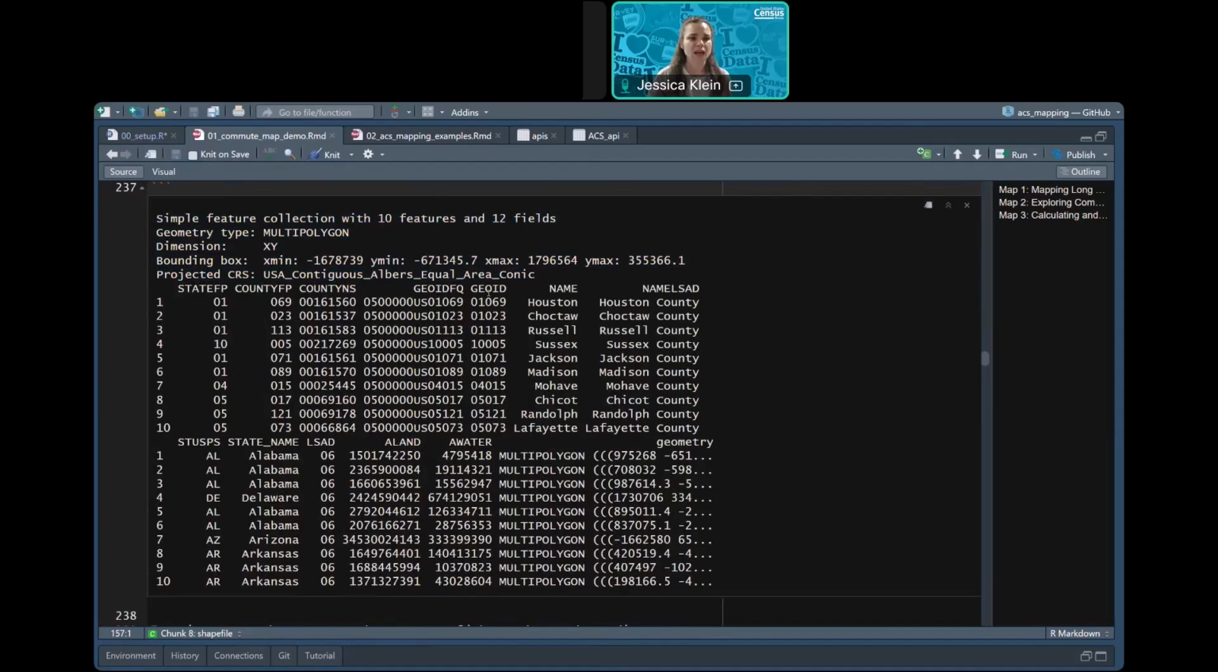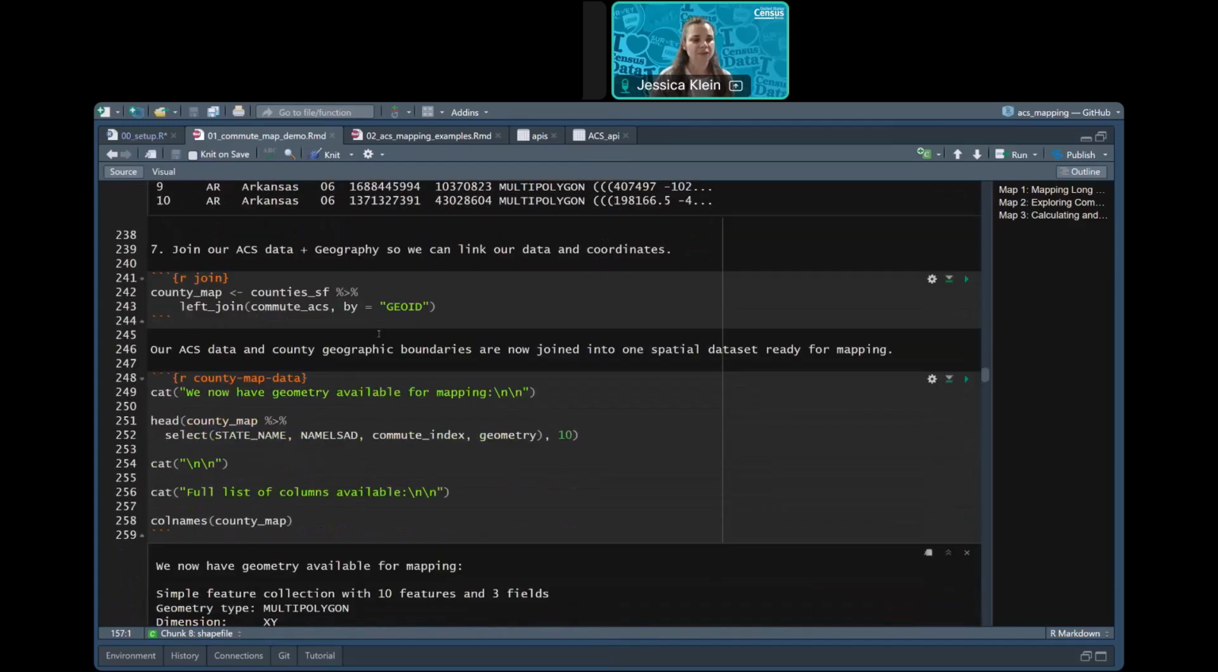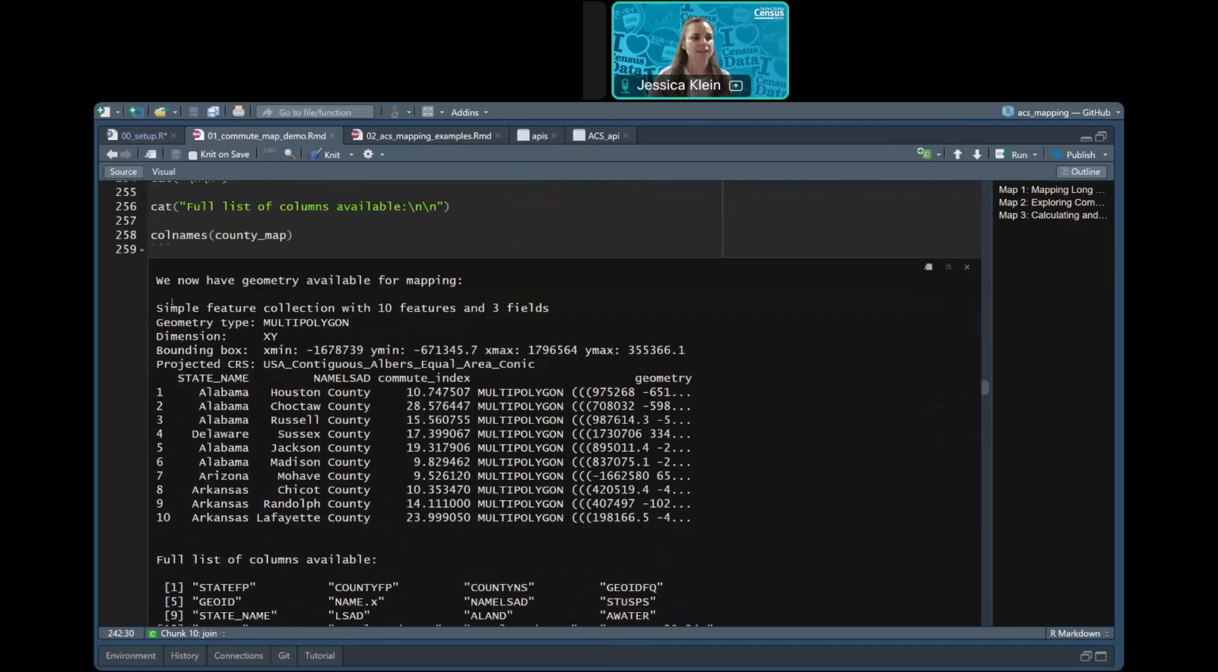Remember I said that GeoID column is very important. When you're bringing the data and the shapefiles together, you need a common linking ID so that you can bring them together for that visualization. So now that we've got our shapefile, we can join them together. Using left join, we are going to attach our commute ACS object to our county's simple features object by that GeoID column. So now everything's been brought together nicely. And this is just, again, a little preview of what that data looks like. We have our state, our county name, that commute index score that we calculated, and our geometry. And now we know that we're in a great place to create a map.